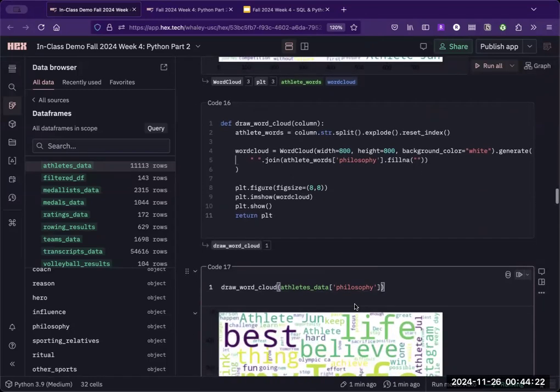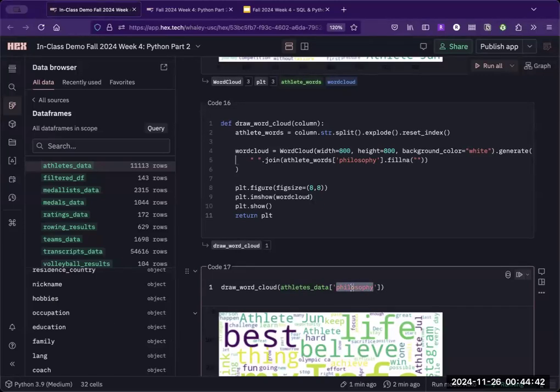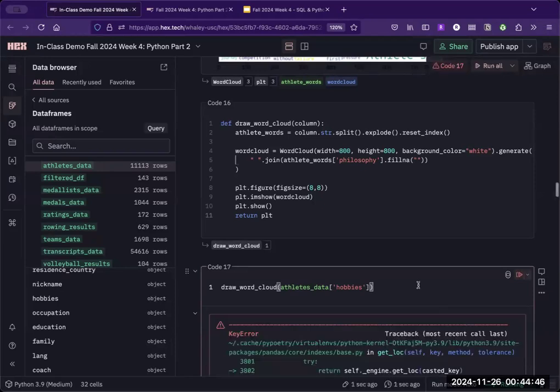Okay, so I ran my word cloud on my athletes data philosophy column. I get a very similar word cloud. Looks like it's working great. All right. Now, the way you really know your function is working is if you can run it on a bunch of different data and it still works. So I'm going to run it on a different column in our athletes data. I personally am very curious about what hobbies Olympic athletes have. So I'm going to run it on my hobbies column and see what I get.